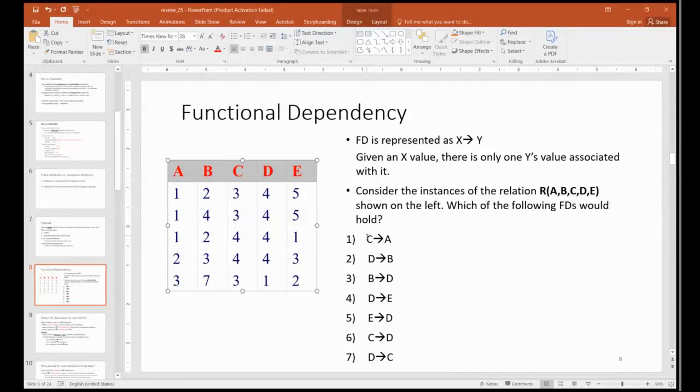We're looking for all the tuples with the same C's value. We need to make sure that they all agree on the A's value. So let's look at the table. We have 5 tuples, and we can partition the tuples into 2 groups. The first group all have C as 3, so it contains the first, second, and the last record. Then we simply need to see if they have the same A's value.